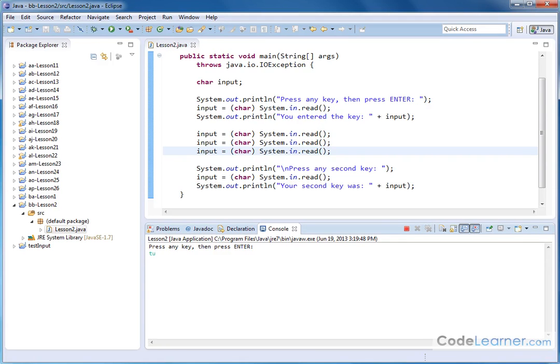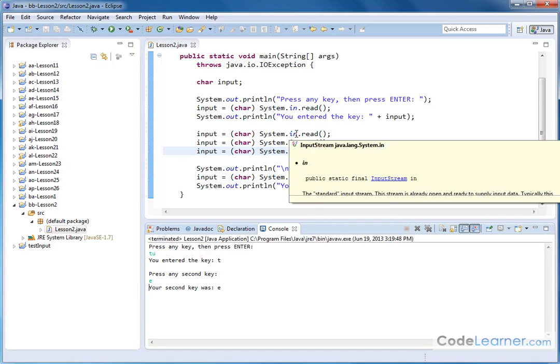So if I do T then U, then the program should behave properly. Notice that it tells me that I entered a T because it's only reading the first byte there, and if I have an E, let's say, then my second character was E. So a lot of this stuff in Java is stuff that you're going to use here in the beginning. We're doing these early programs.